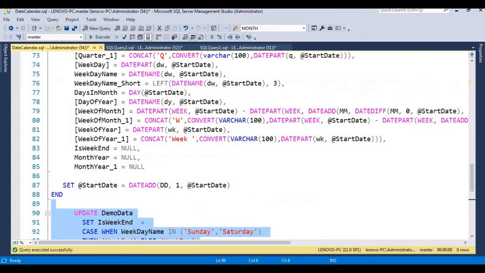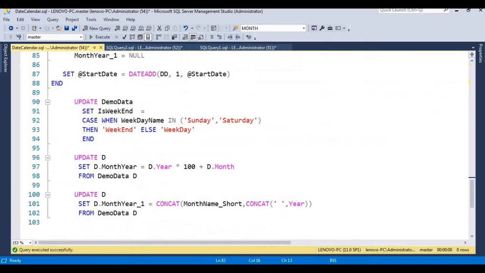For is weekend, what I'm doing here is update demo data, the table name, set is weekend equal to case when the weekday name is Sunday or Saturday.